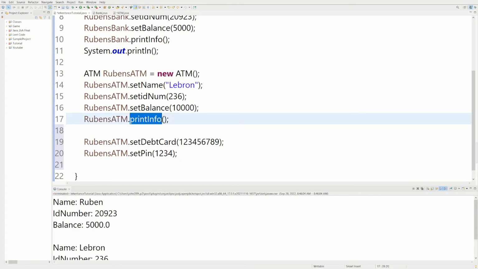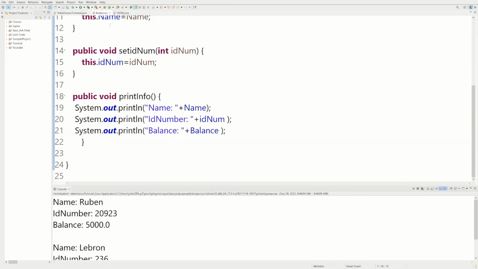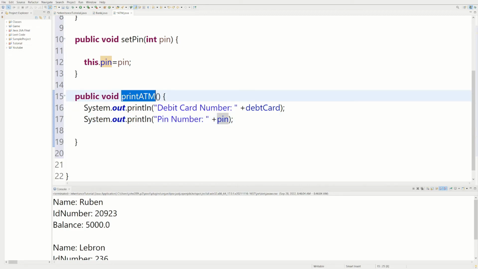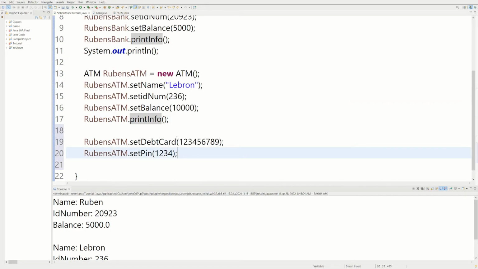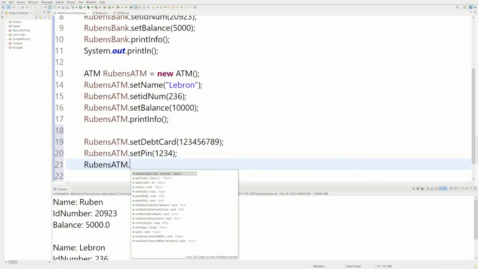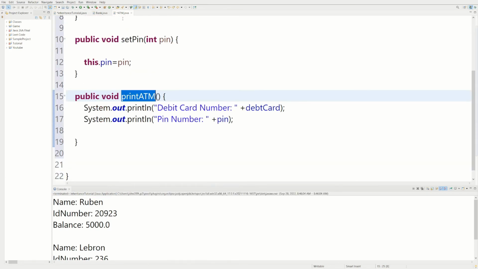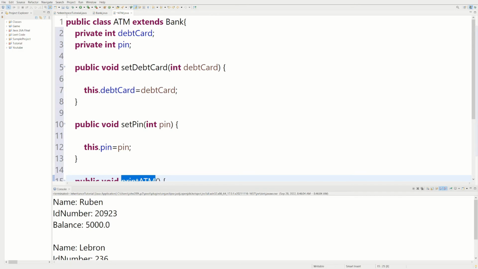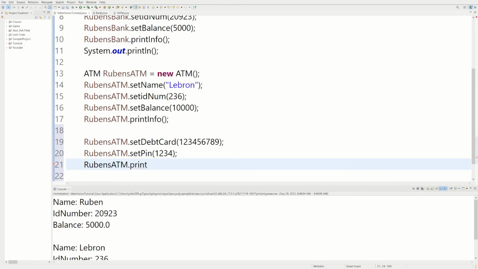And before we called print info, which was a method of the bank class, but we also created our own method called print ATM. So we write ATM dot print. You see how they both pop up? It's because the ATM class extends the bank class. Let's think of it as the ATM is a child of the bank class, and it inherited some traits from it. Dot print, and then we'll print ATM.